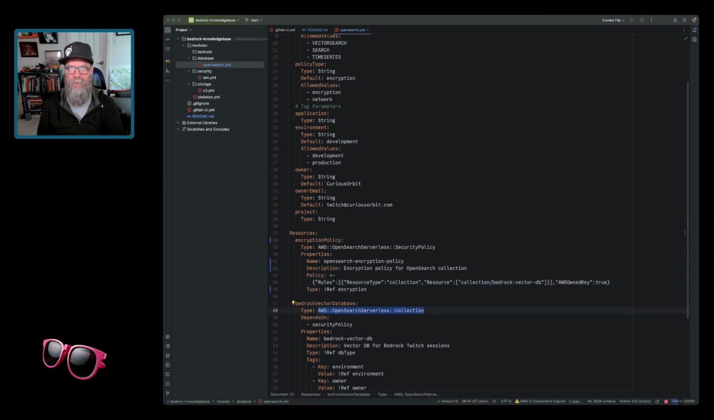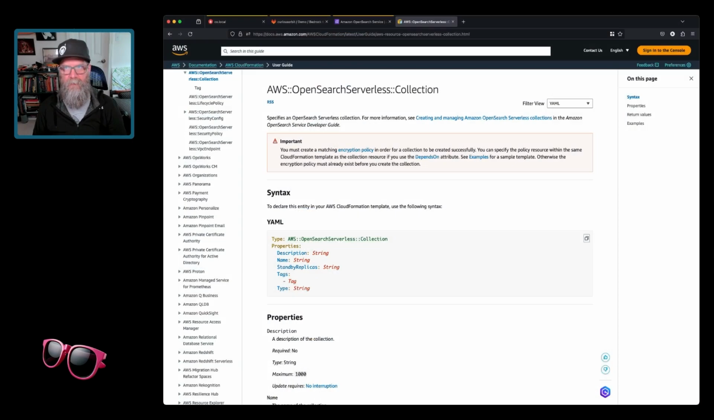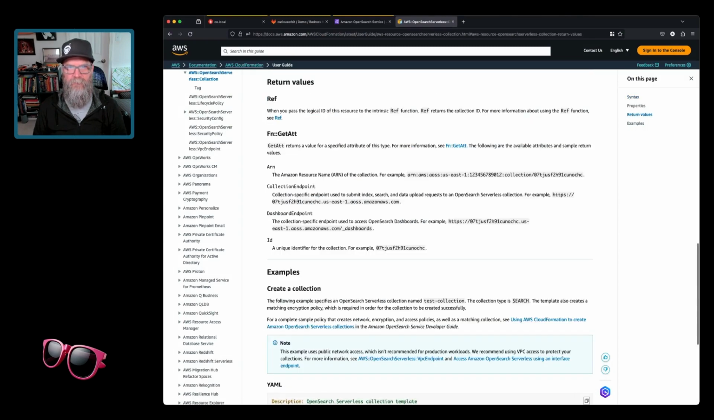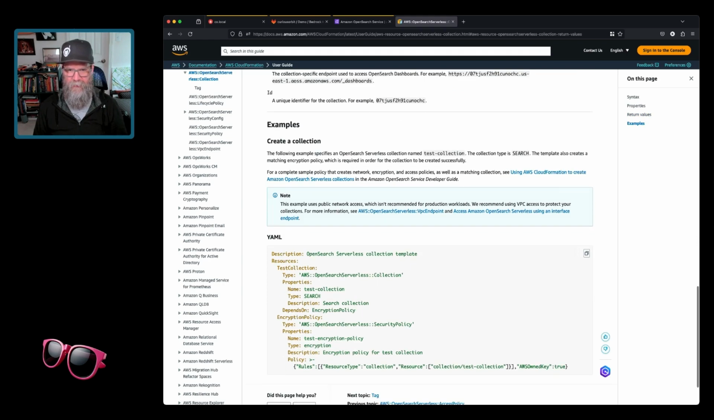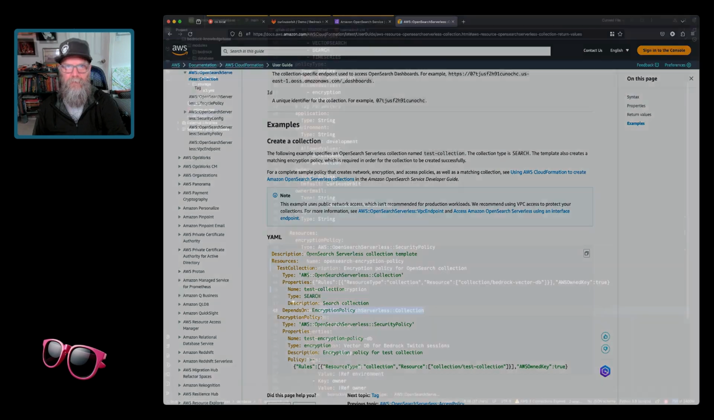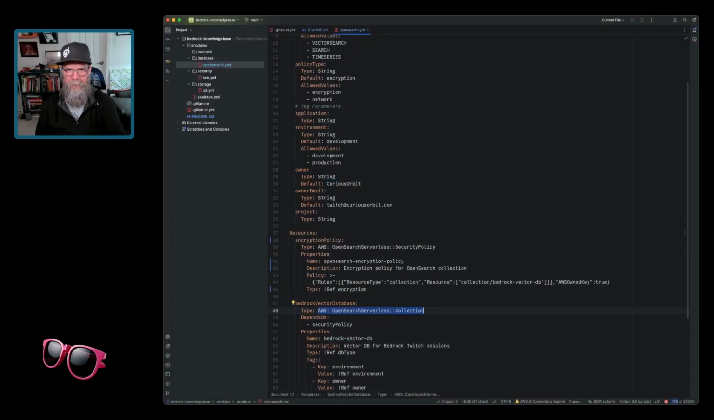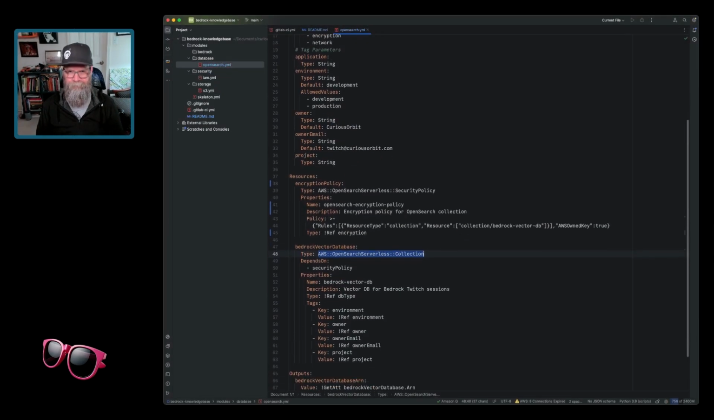Give me a second. Let's go over and have a look at the documentation for the OpenSearch collection. And we'll go to returns. So we get a collection ID, an ARN, an endpoint, a dashboard, and an ID. So we're not going to get the name. So yeah, we're going to have to leave that hard coded by the looks of it. Okay, well, can't always get what we want, right? So there's our encryption policy.